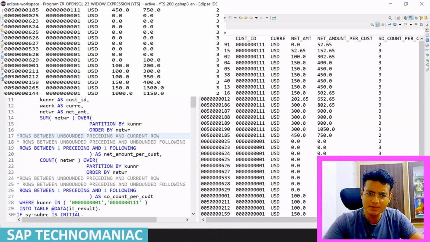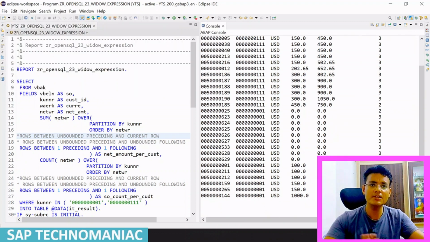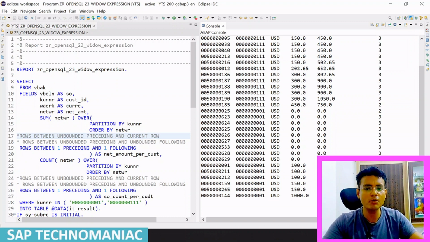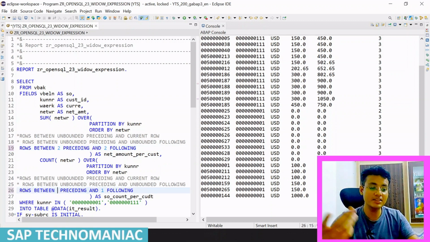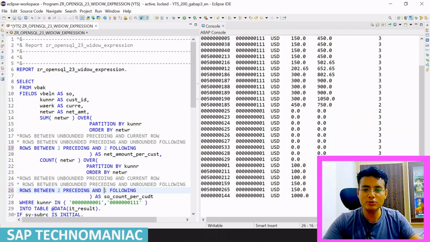Same goes with this particular customer as well, both customers are similar. So that is the use of rows between 1 preceding and 1 following. Same we can do, not only 1, we can write 2, 3. If you write 2 and 2, it will impact the output accordingly. It will consider the previous 2 lines and next 2 lines, and display the result. Let me show you quickly.